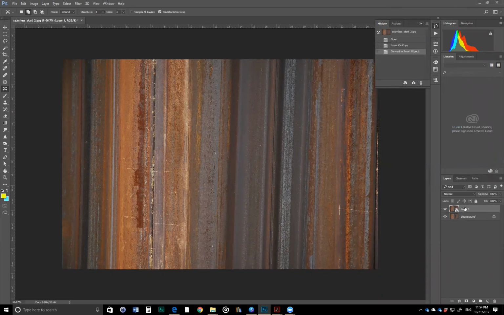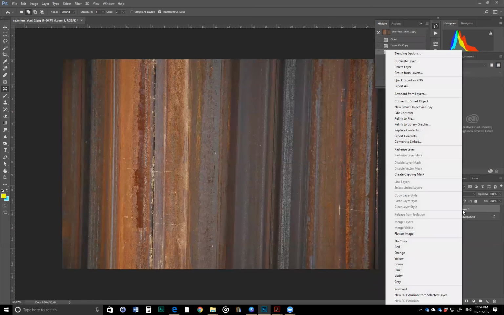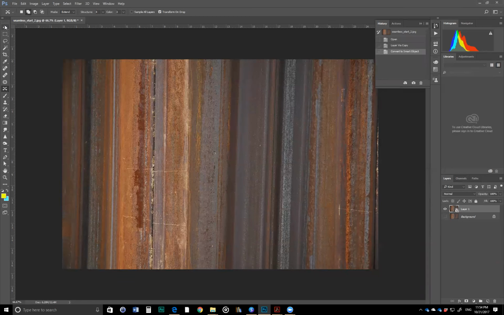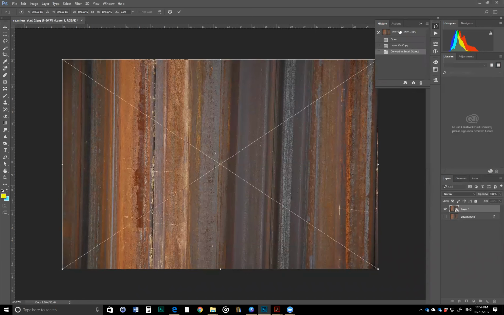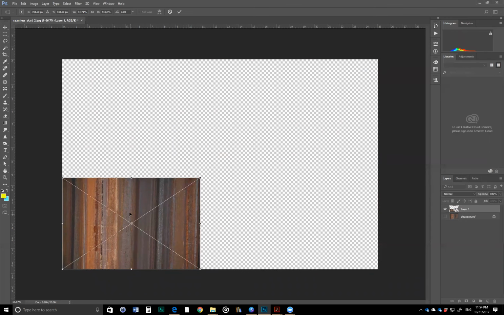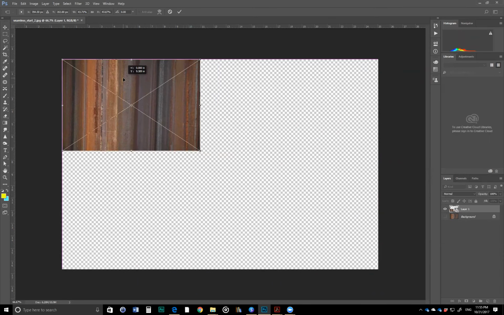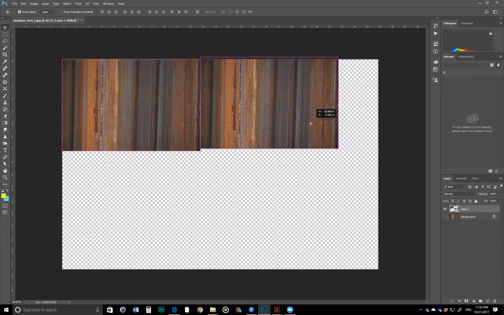I made a duplicate of this background and made it a smart object by right-clicking and choosing convert to smart object, which is good to do when you are changing the size of your image. When you convert it to a smart object, you can avoid it being pixelized. So let's see.